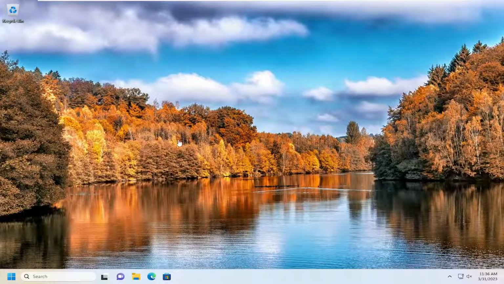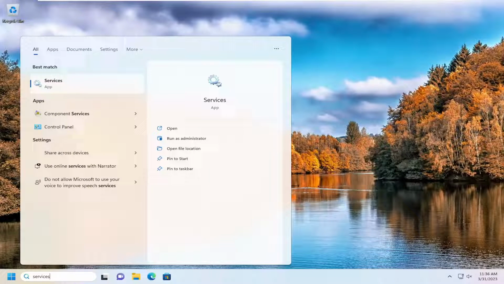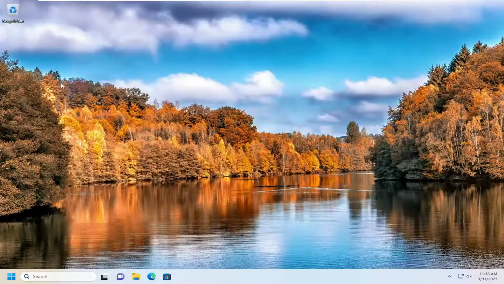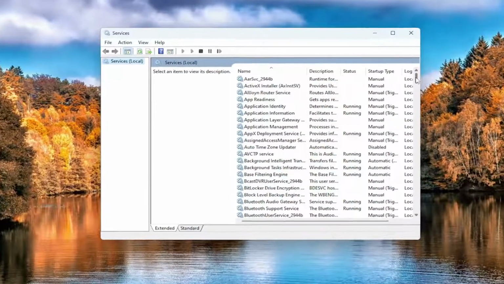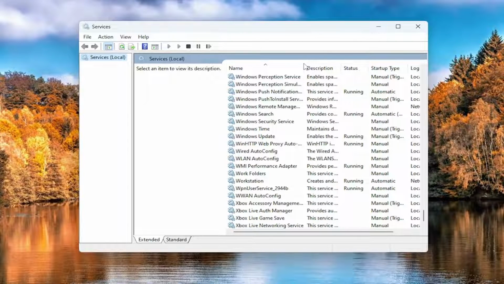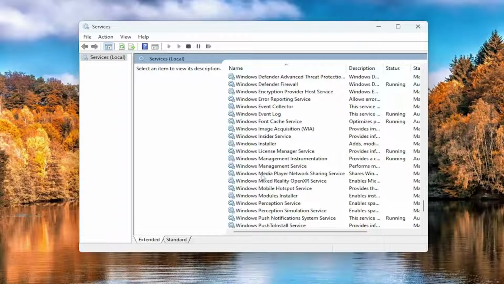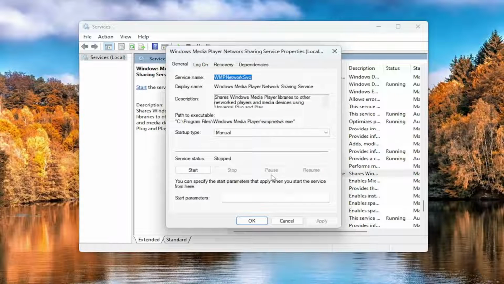So all you have to do is open up the search menu, type in Services, Best Match, so come back with Services, go ahead and open that up. And now you want to go down to the Windows Media Player Network Sharing Service. I can make this column a little bit wider here as well. So again, Windows Media Player Network Sharing Service, double click on it.